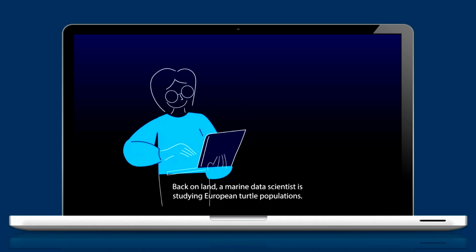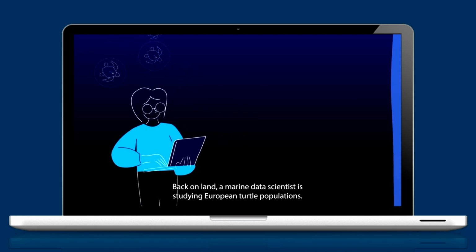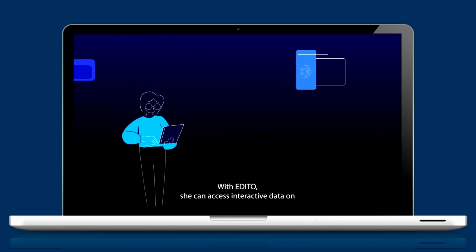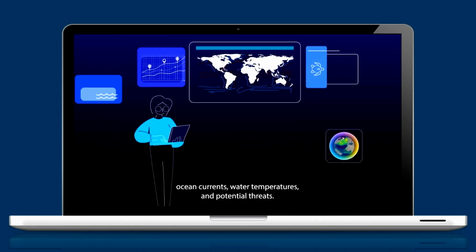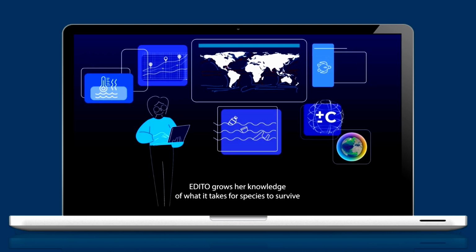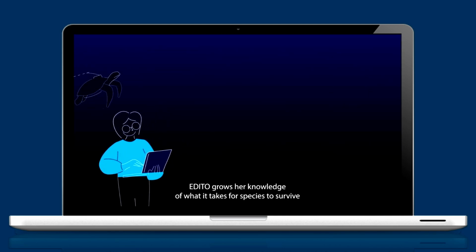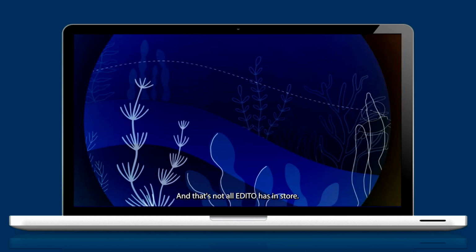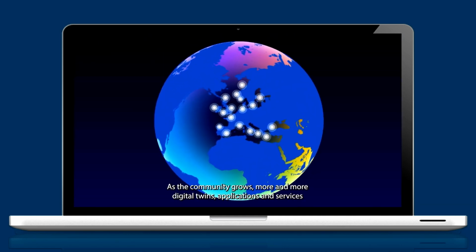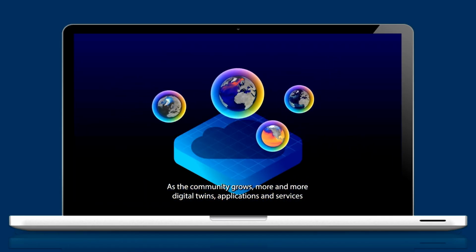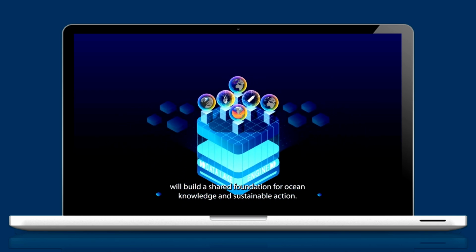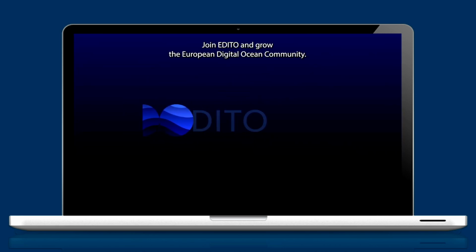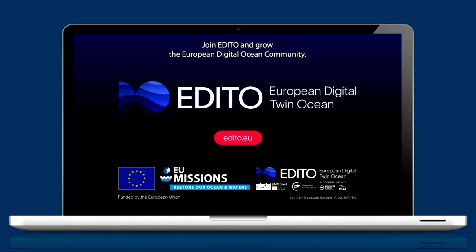Back on land, a marine data scientist is studying European turtle populations. But what's the best way to track their movements in the wild? With EDITO, she can access interactive data on ocean currents, water temperatures, and potential threats. EDITO grows her knowledge of what it takes for species to survive and for protecting biodiversity going forward. And that's not all EDITO has in store. As the community grows, more and more digital twins, applications and services will build a shared foundation for ocean knowledge and sustainable action. Take the leap, join EDITO and grow the European digital ocean community.